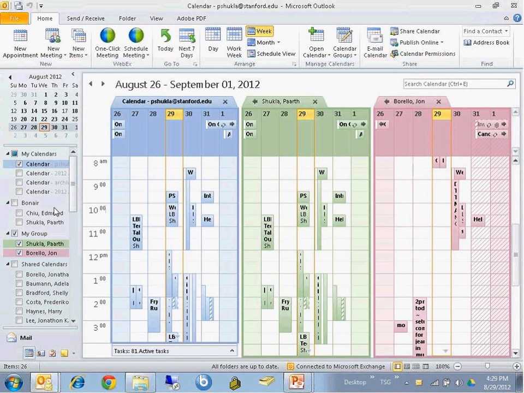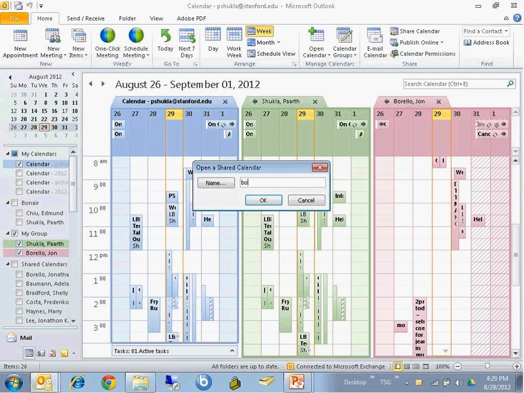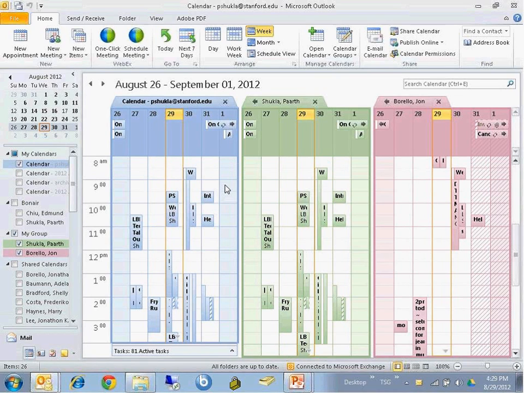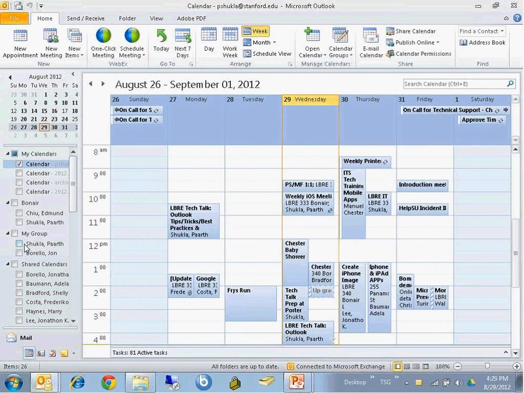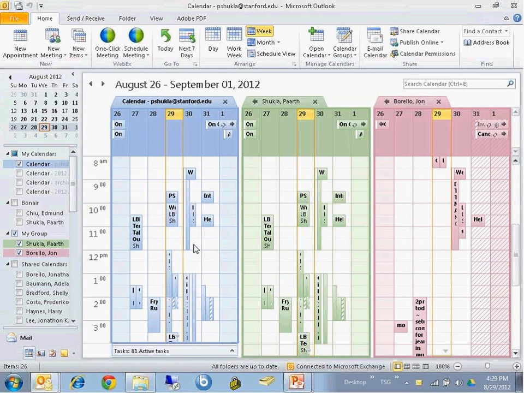So now I create a calendar group, and it shows here on the left side. Now I don't have to keep opening the calendar and going to open shared calendar and looking up people's names to see if they're free. It'll always be here now, and I can just click on whichever name I want to see their calendar and see if they have free time for me to meet with them.